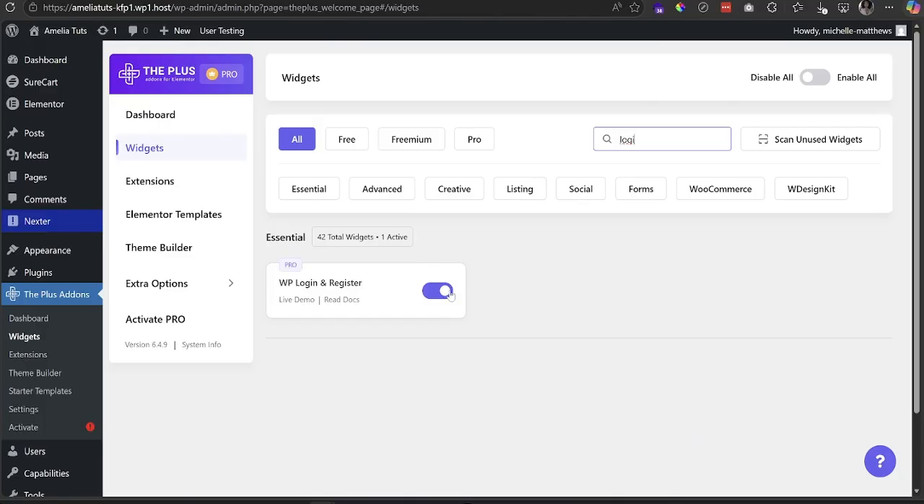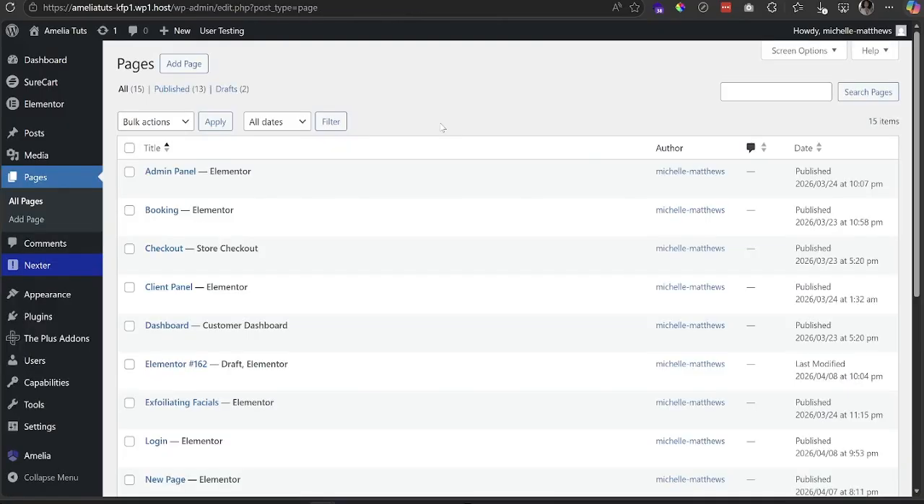But all you need to do is go ahead and enable this on, because by default, it will not be enabled on. Then the next thing we need to do is create a new page. So I'm already over here on the pages, but of course how you get to that is just come here to the pages tab and choose all page or add a page. What you need to do is you need to create a login page. This is the first step.